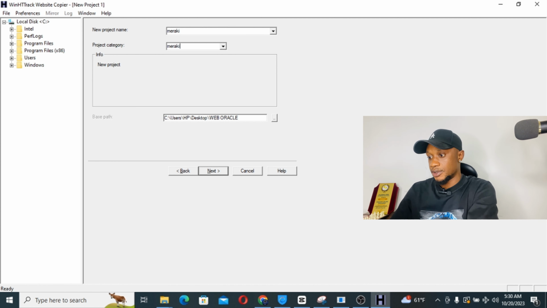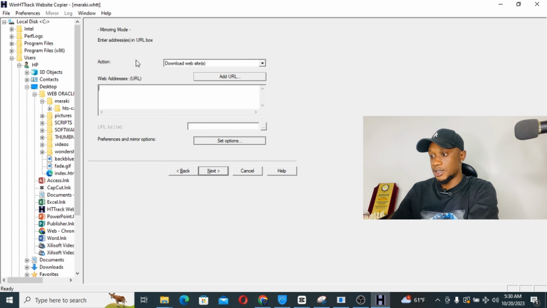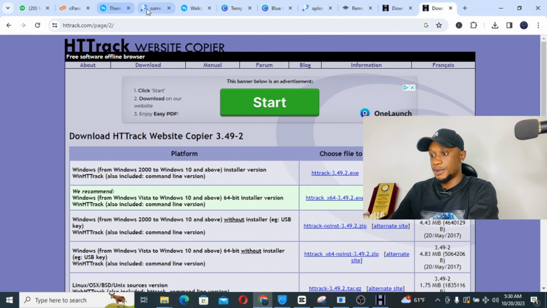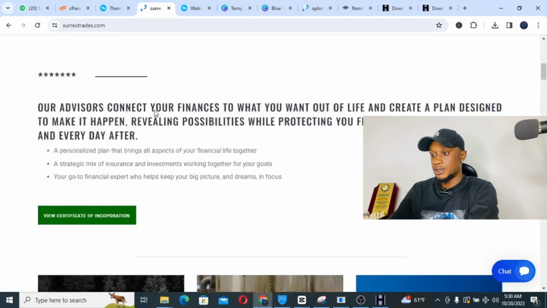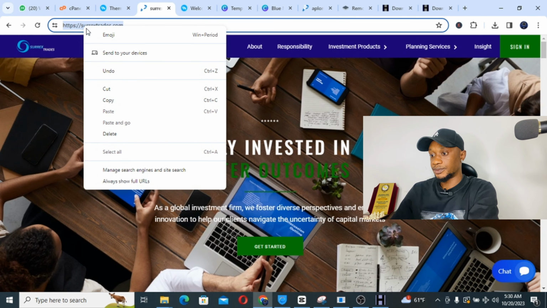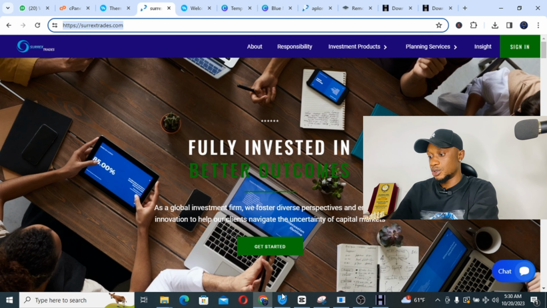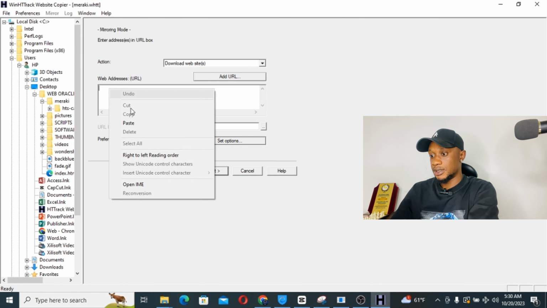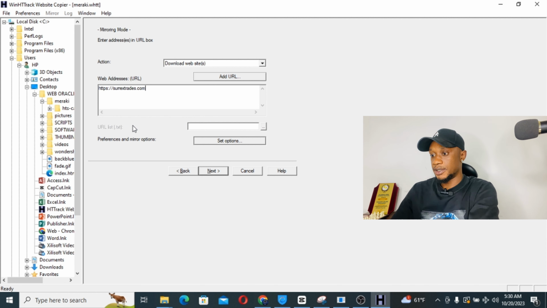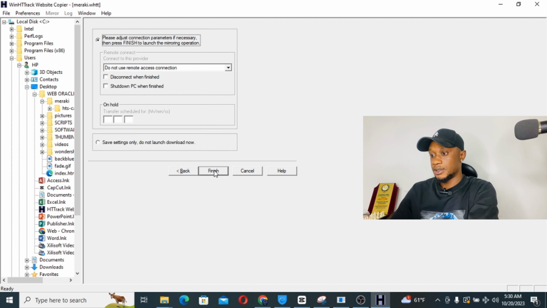Okay. So you can just come and click on next. If you click on next, it will tell you to add the URL that you want to clone. So I'll just go to my browser here and copy the URL. I told you we are cloning this, so I'll just copy the URL. All right, so I'll go back to my HTTrack here and paste it. Then click on next and forget about every other thing and click on finish.